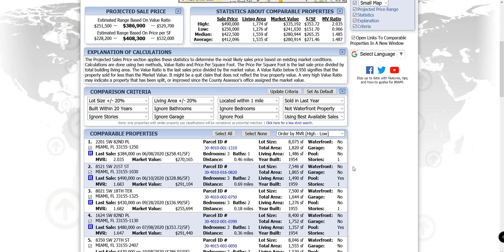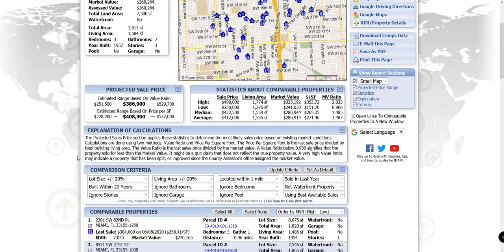And when we do that, what we're seeing is what we know about the market value ratio, the MVR, which is also right here. Let me highlight that better. Right here is the value ratio. And what we know about the value ratio is that it is the last sales price divided by the market value, and that a value ratio below 0.95 signifies that the property sold for less than market value.